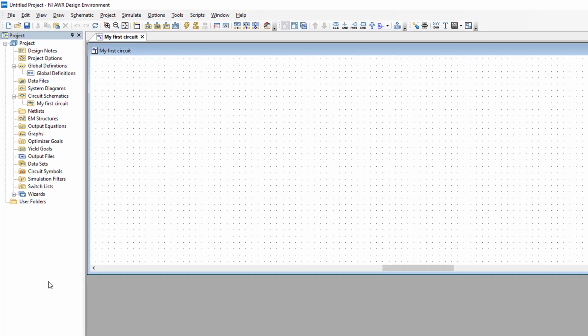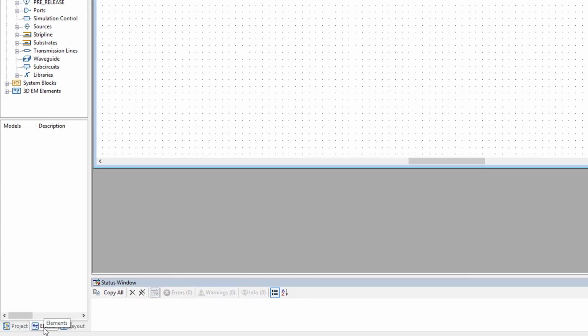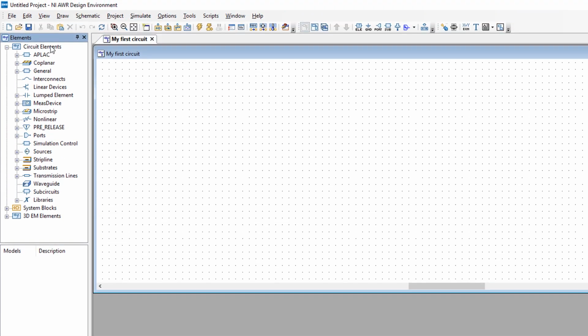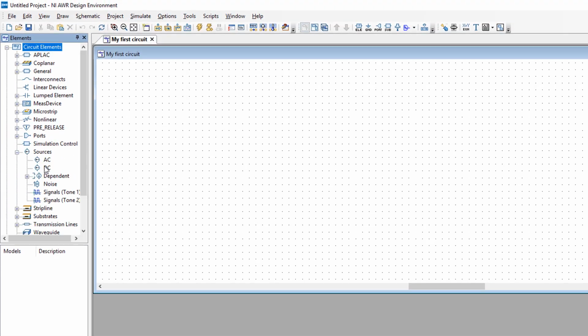In order to get the elements that we need, we may click on the Elements tab, and then under Circuit Elements, we could click on Sources, expand that, and then DC, and then select DC Voltage Source, which is abbreviated with DCVS in the simulator. But there is a much easier way to find the elements that we need.